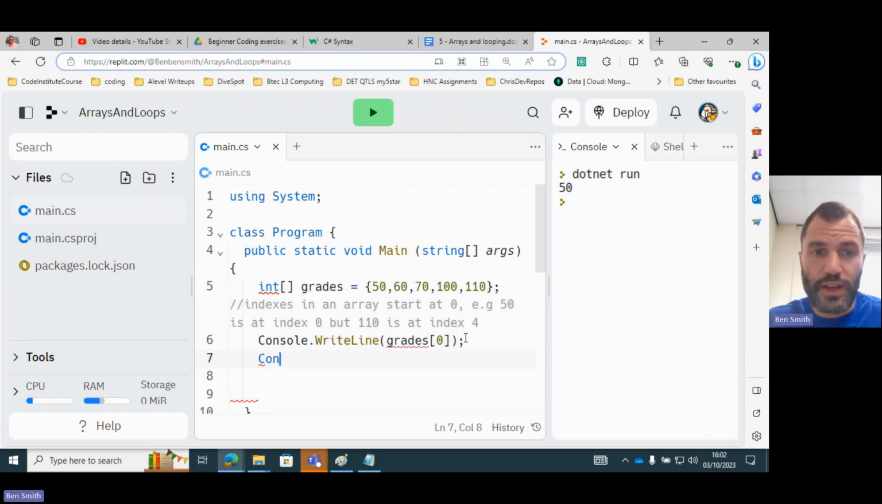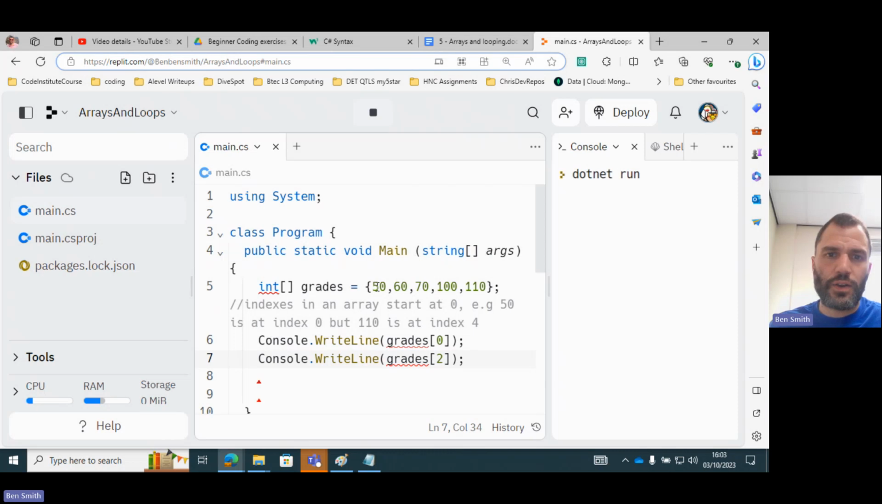So to give you the answer to that, Console.WriteLine, and I'm going to say grades. If I want to print out the third element, then I have to go 0, 1, 2. So it's index 2. So run that again. I'll see 50 printed out, and then I'll see the third element, which is 0, 1, 2, 70.